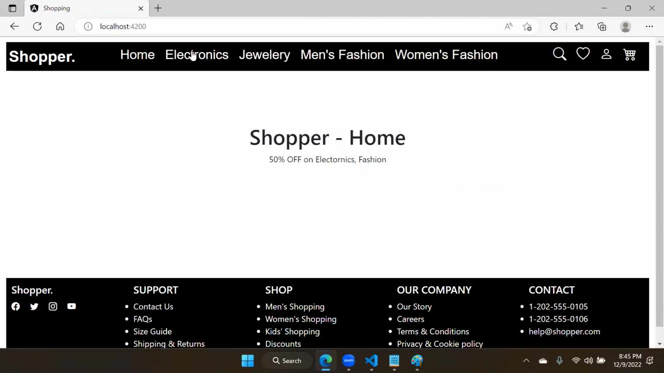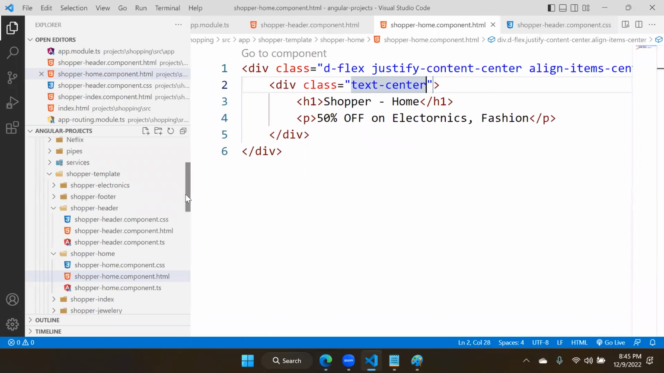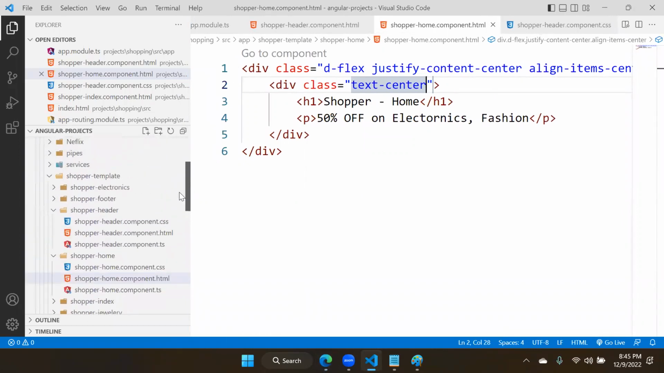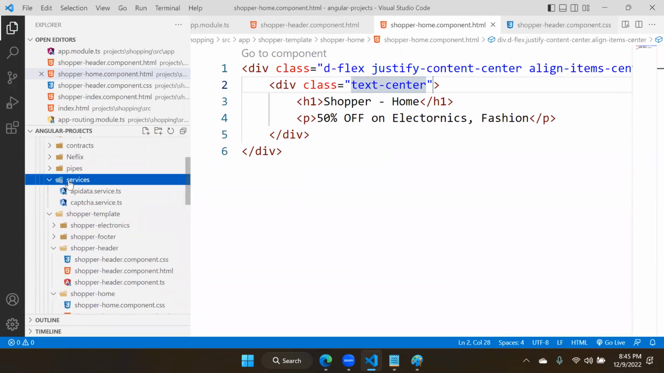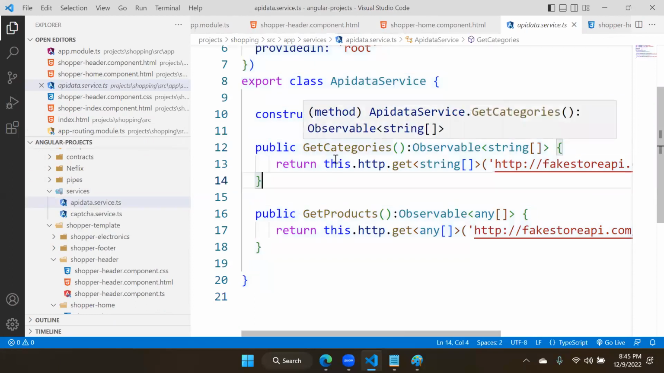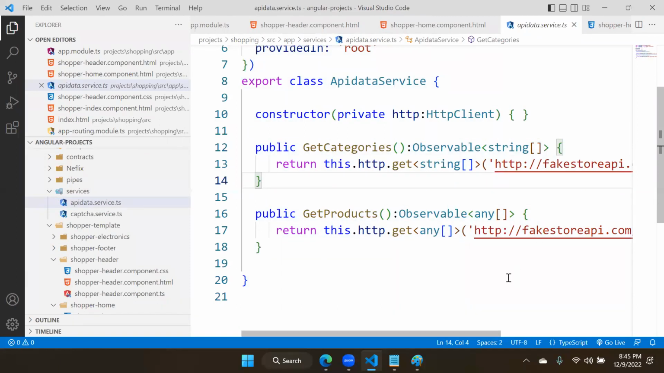Now I click on electronics, then all electronic products must come. We will do one thing. So we will keep APIs. So we learned service. We will go to services. I think API data service is there. API data service is getting all categories. Another one, all products. We created this service to fetch the data.